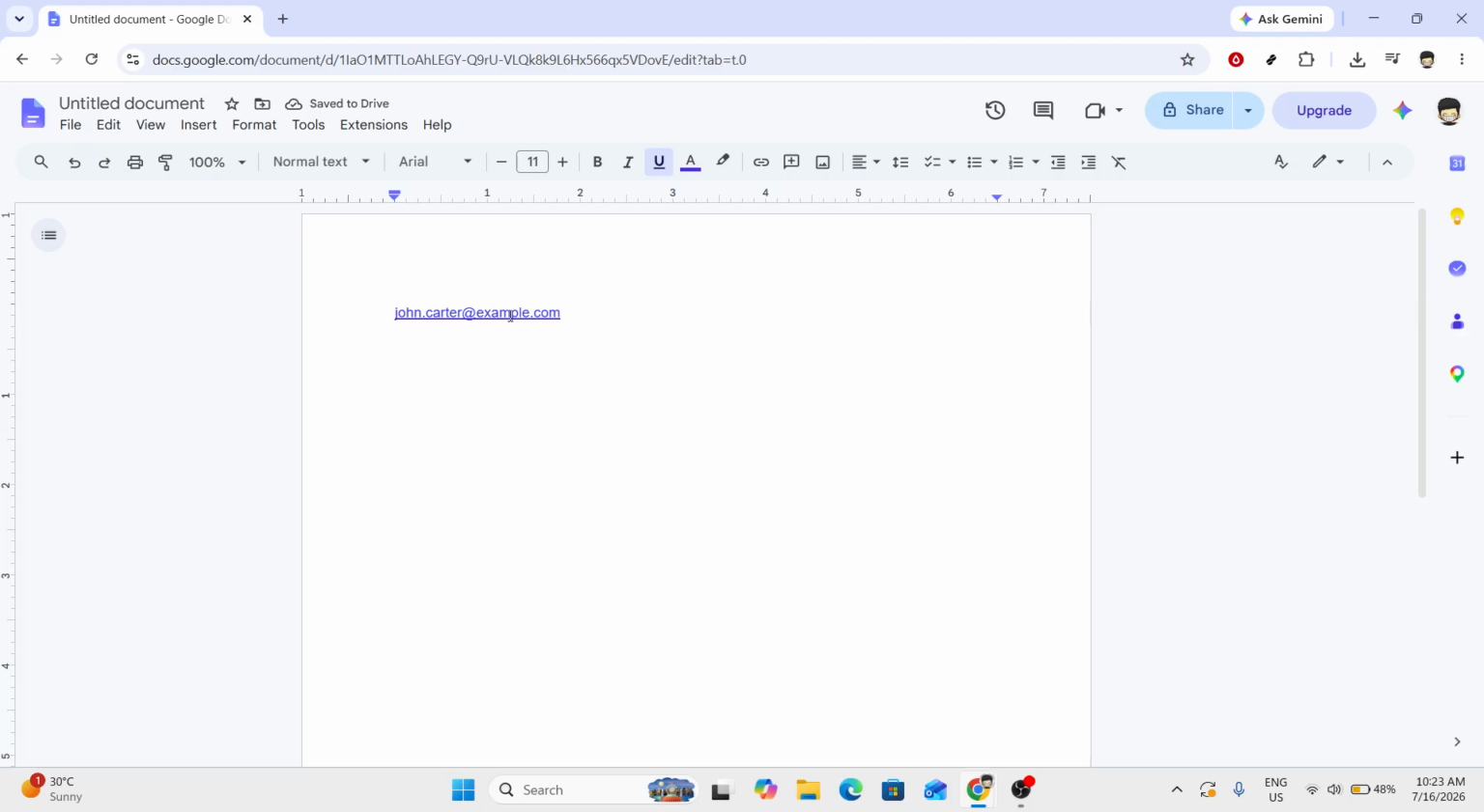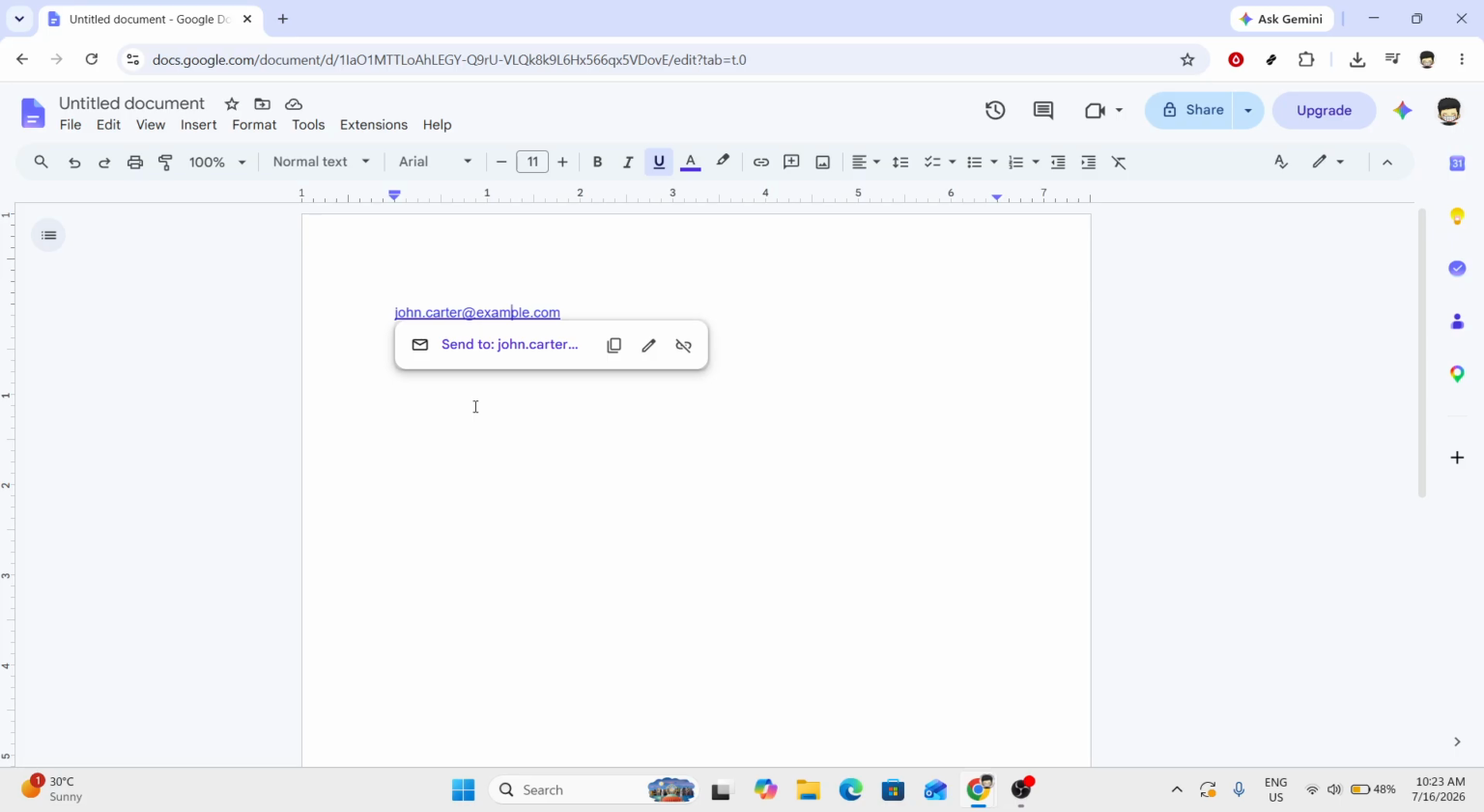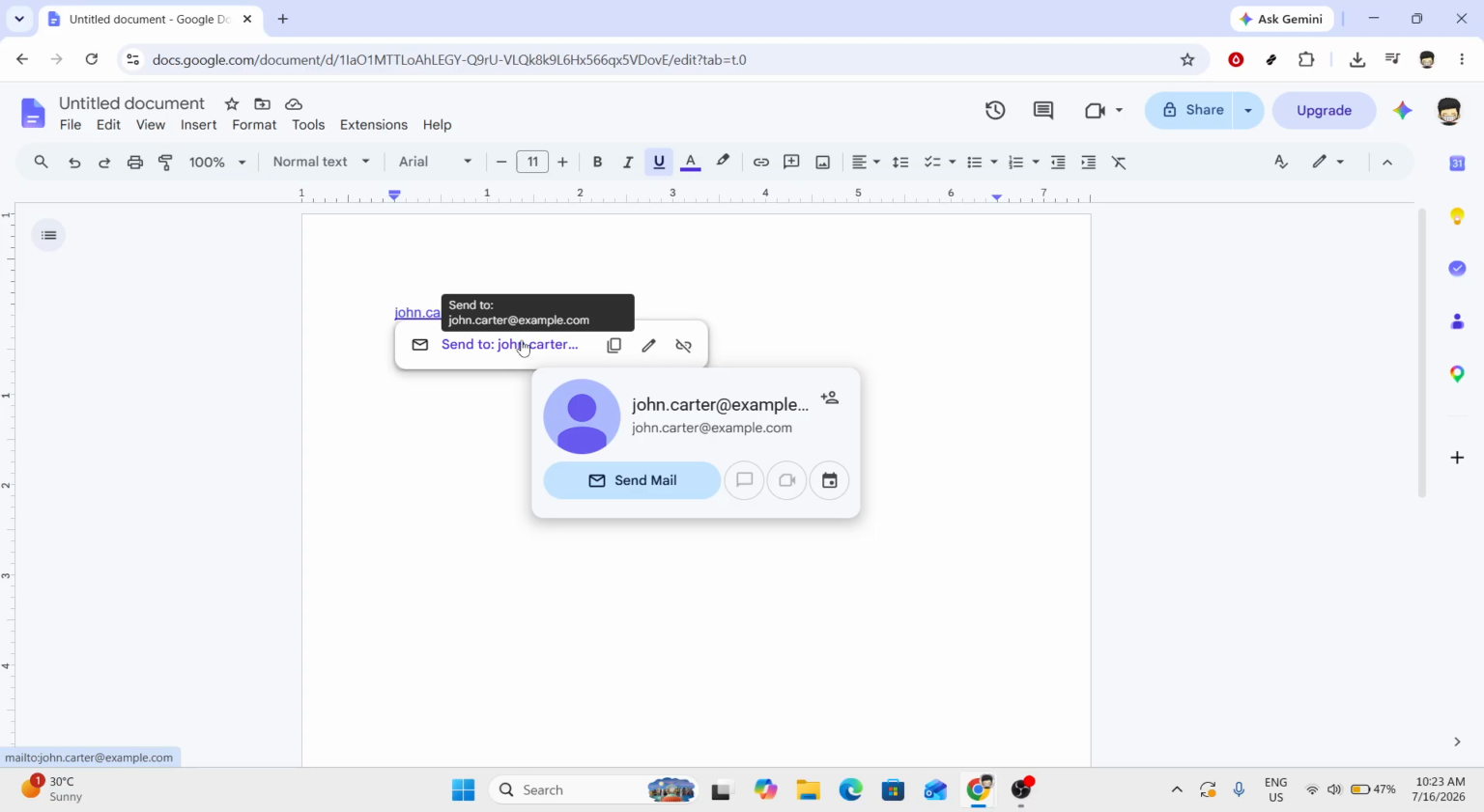The next step is to test the link so you know it works properly. Click the linked text and then select the link that appears. Your default email application should open automatically with a new email already addressed to the recipient you entered. This is a good final check to confirm everything is set up correctly. If your email app doesn't open, your device may need a default mail application configured first, but the link itself can still be inserted in the document.